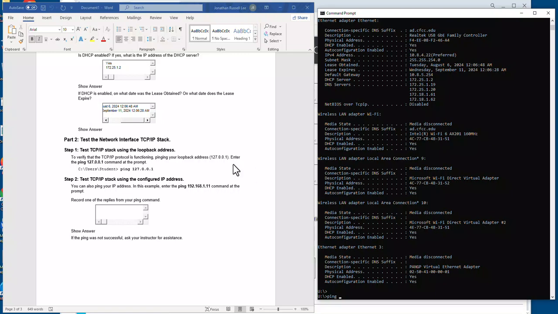Now, 127.0.0.1, this is a loopback address. This is a reserved IP address, and the only thing it does is ping yourself. So ping 127.0.0.1.